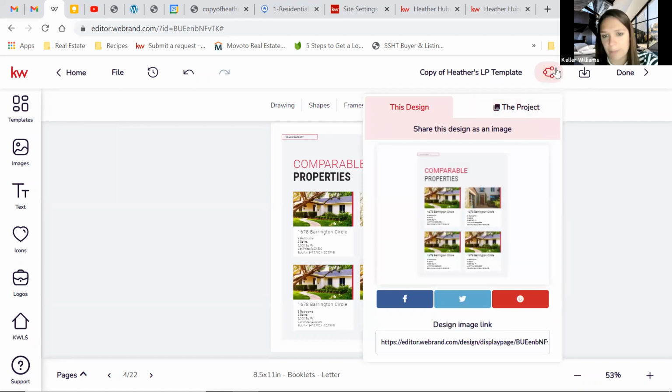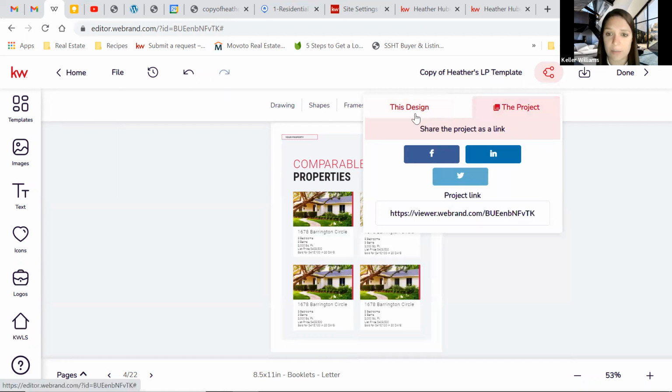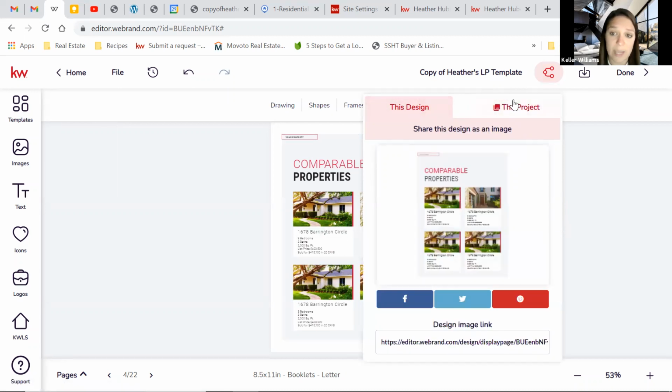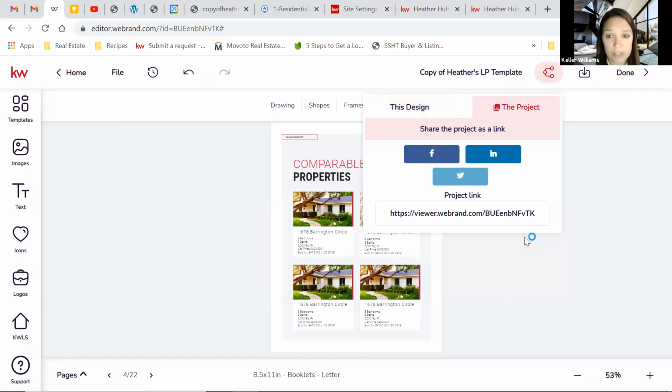This is the share button. If you just wanted to go and share it as an image, this will take you to Facebook, Twitter, or Pinterest if you just wanted to. This design versus the project. This design is this page. The project is all of the pages. And in that case, it shares it as a link that they can go to.